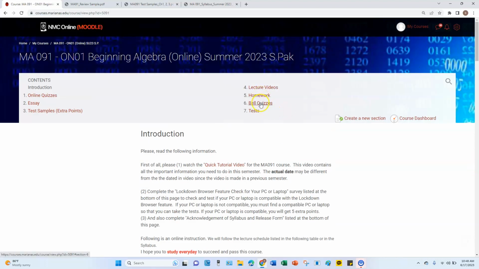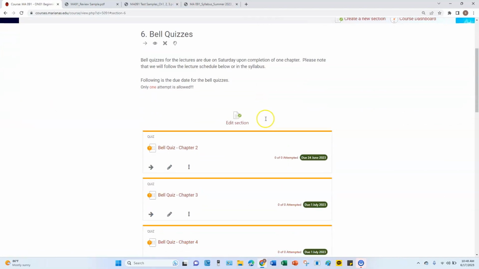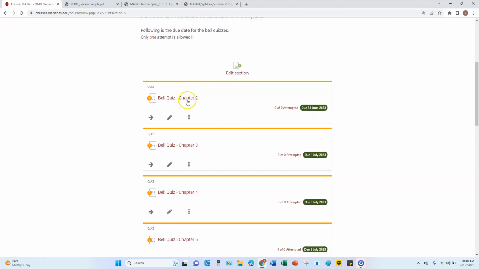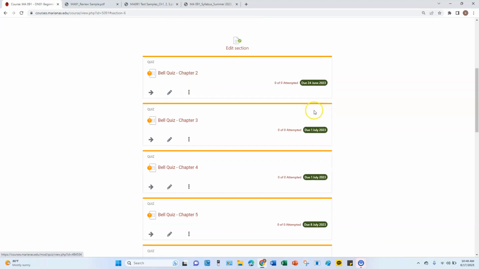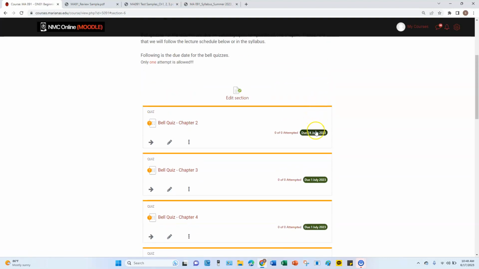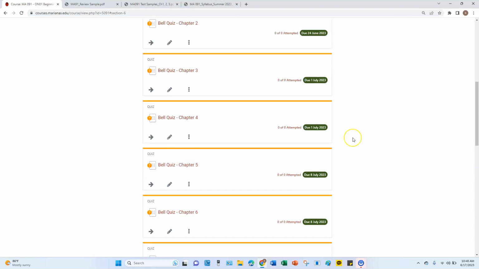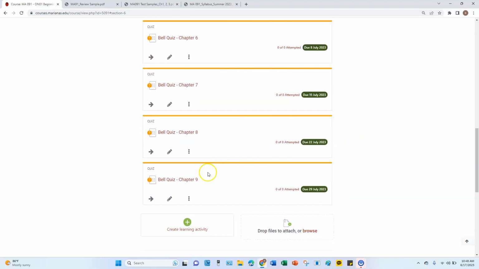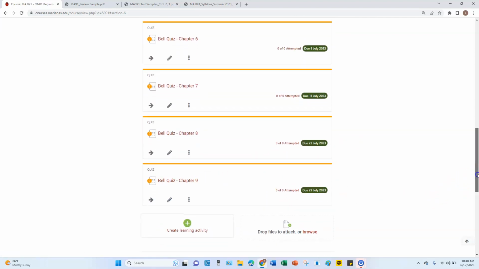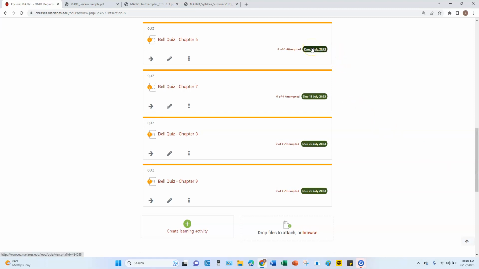Okay, that's the homework and the back quiz. Click the back quiz menu. For each chapter, there is a back quiz. So make sure you also complete this back quiz before the due dates. Always before the due dates. Once the due date has passed, you cannot access this anymore. Since there are 9 chapters, there are 9 back quizzes. Always refer to the due dates in the lecture schedule table, always.